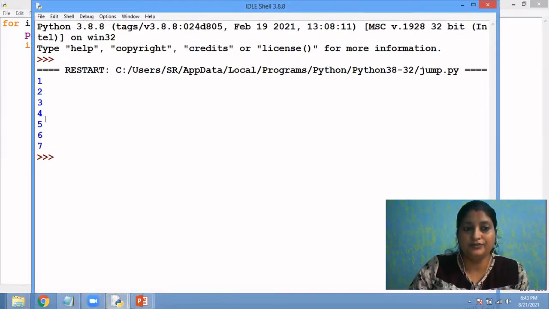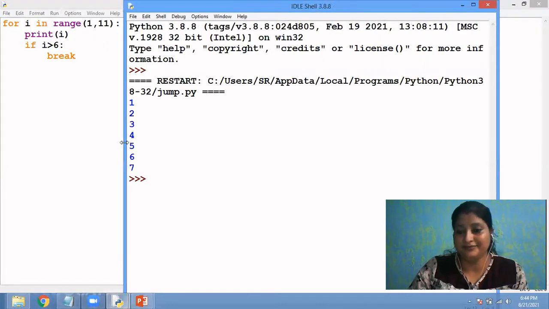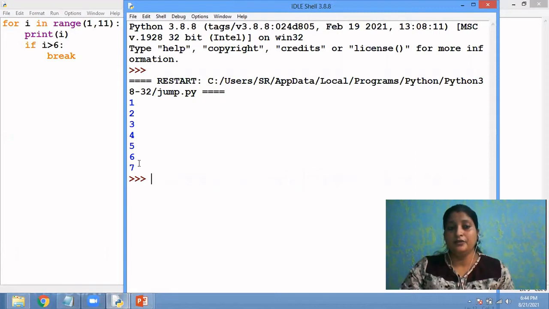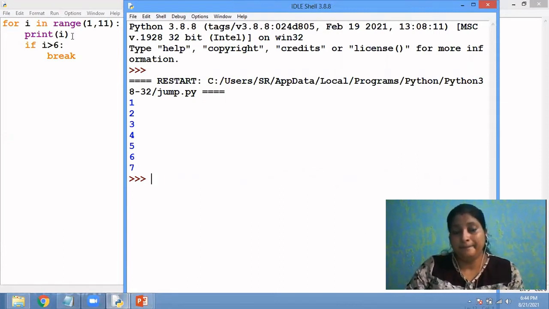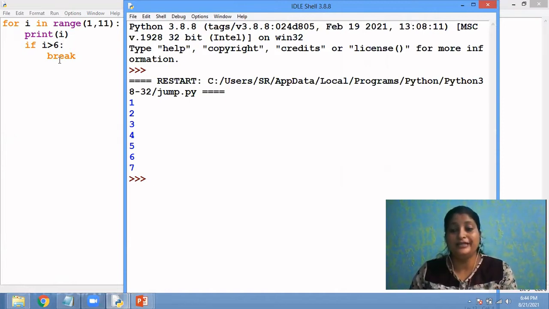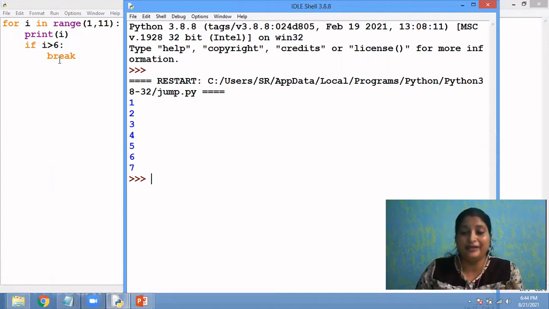So 1, 2, 3, 4, 5, 6, 7. So why is 7 coming here? The question arises, why is 7 coming here? As you can see in my program, the print statement is executed before the condition is checked, right? यानी कि आप थिएटर में एंटर हो गए और टिकट बाद में चेक हो रही है whether you have taken the ticket or not, right?